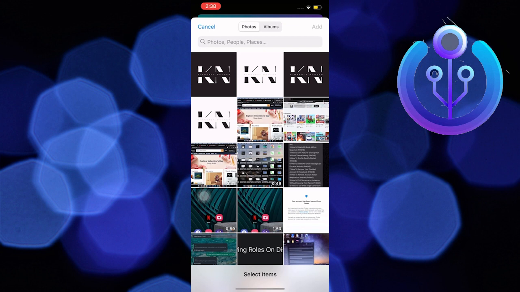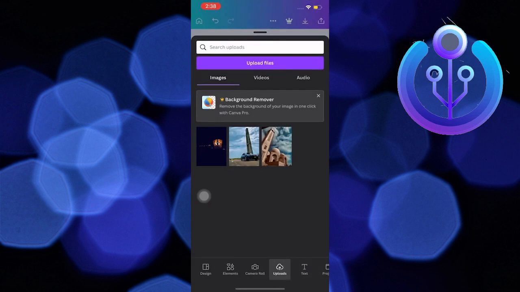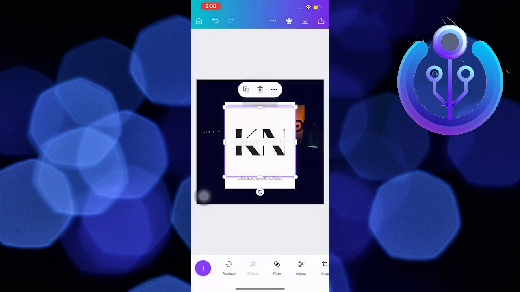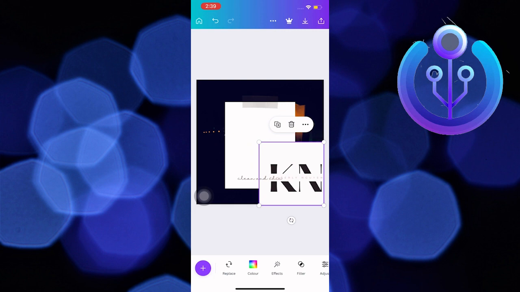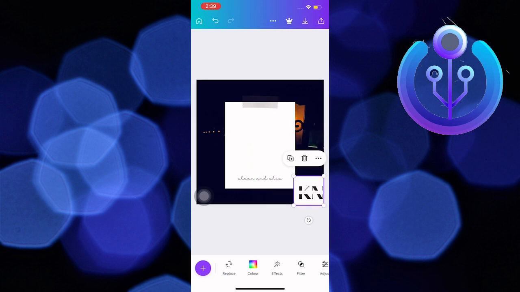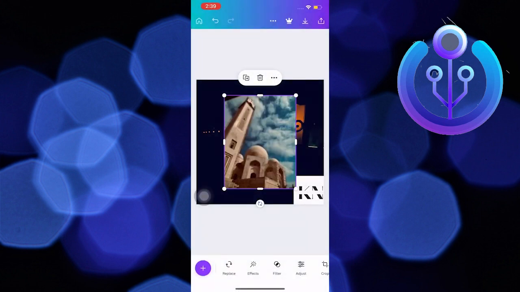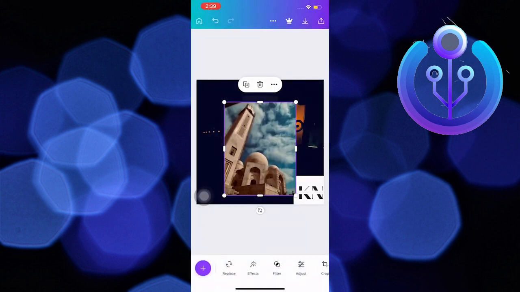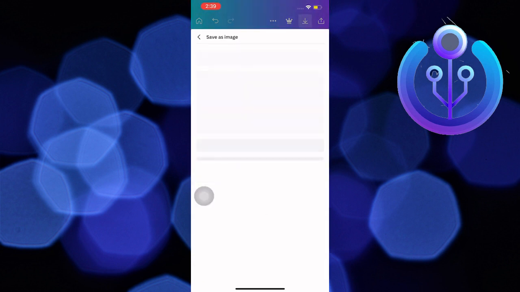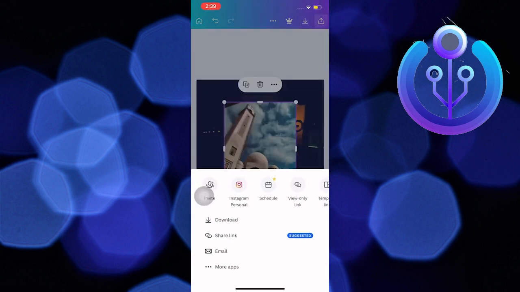I'm gonna select my logo now and upload it. Once the logo is on the picture, I'm just gonna adjust its size. Let me shrink it a bit and bring it to the bottom right. Let me add another picture. And there you go. I think we are done here.